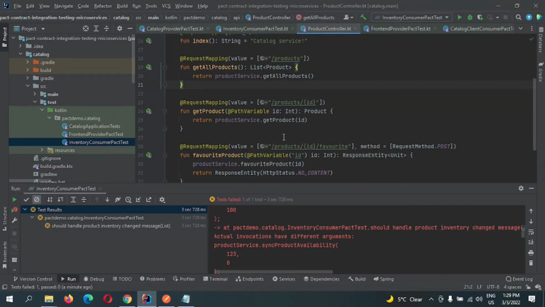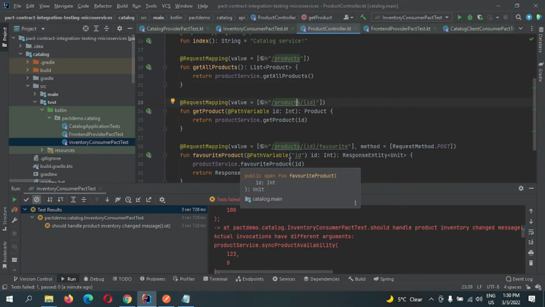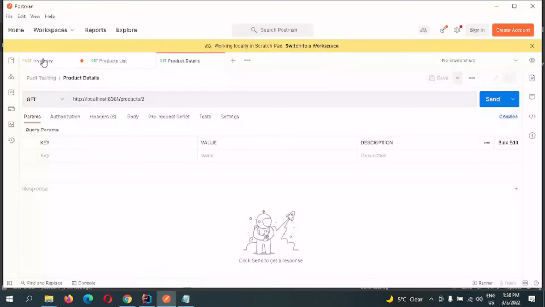Right now, I am changing the contract details. I'm changing the products to product. I'm building the catalog service. Before that, let me navigate to the Postman.